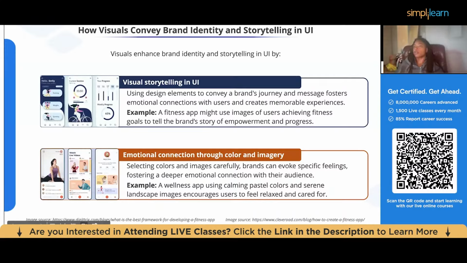Whereas the emotional connection through color and imagery is described as selecting colors and images carefully. Brands can evoke specific feelings, fostering a deeper emotional connection with their audience. A good example of this is a wellness app using calming pastel colors and scenery landscape images, which encourages users to feel relaxed and cared for.